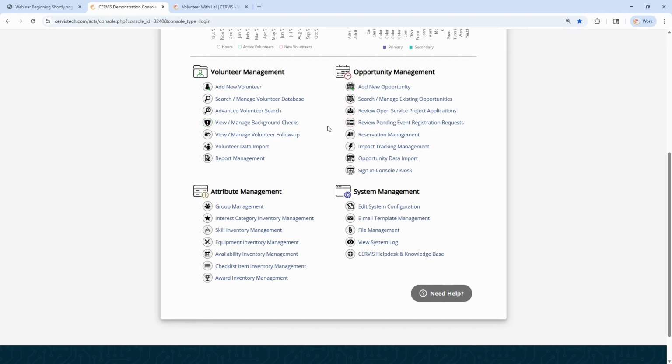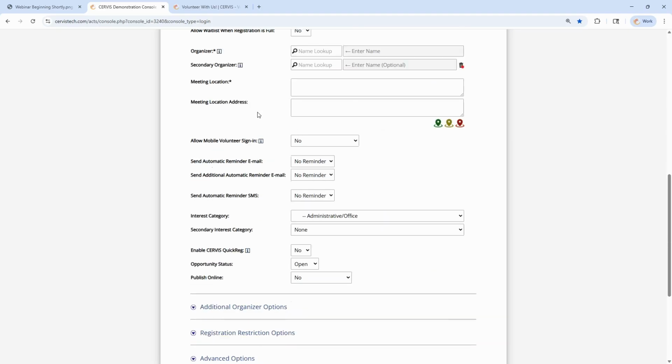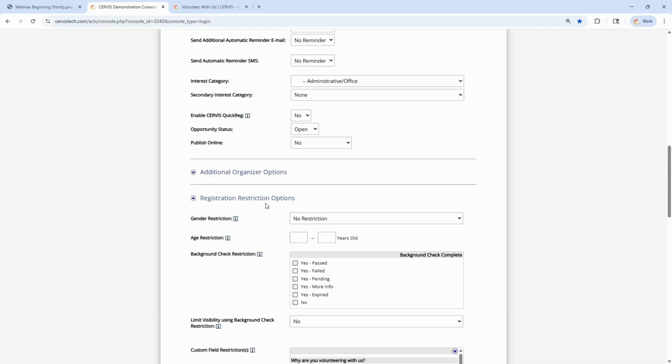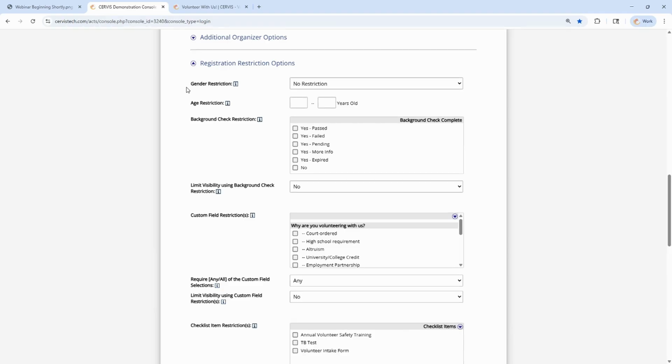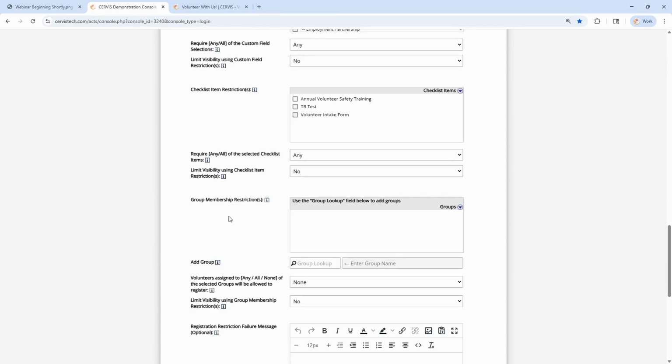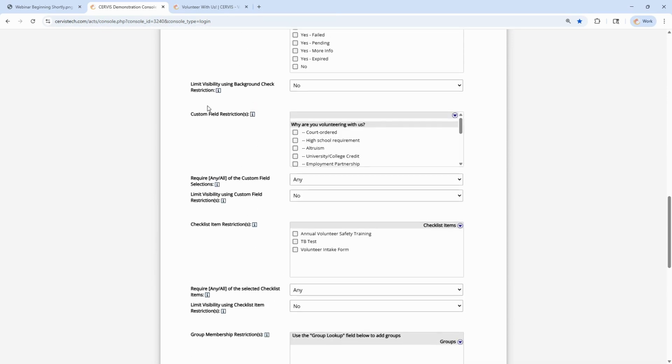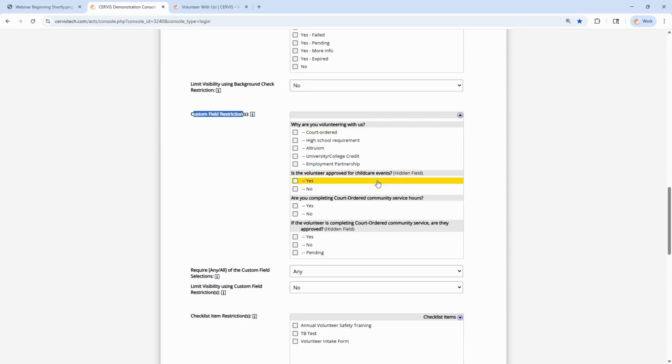So in particular, if we go in to create an event in the system, there's a section for creating restrictions. And in here, you can set restrictions by lots of different ideas: background checks, gender, age, custom fields, checklist items, groups. But with those two questions, those are both custom fields. What you can do is kind of use the conjunction of those questions to set restrictions.